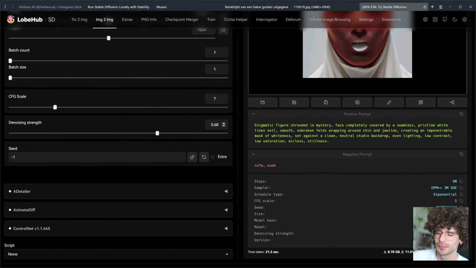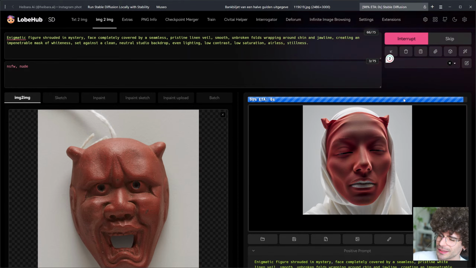So maybe if I cut the white in the linen, it will have more freedom to interpret the face differently. So that might be a way to improve this as well. So let's see, maybe we get our error we had before again. Kind of looks like it. So maybe that's a good moment to restart again. So I'll just do that. Or maybe let's wait another few seconds.